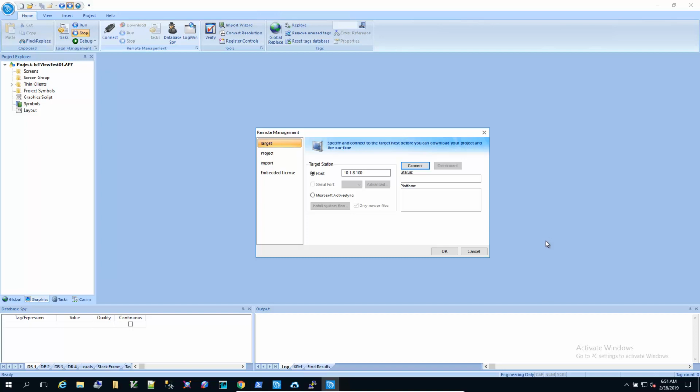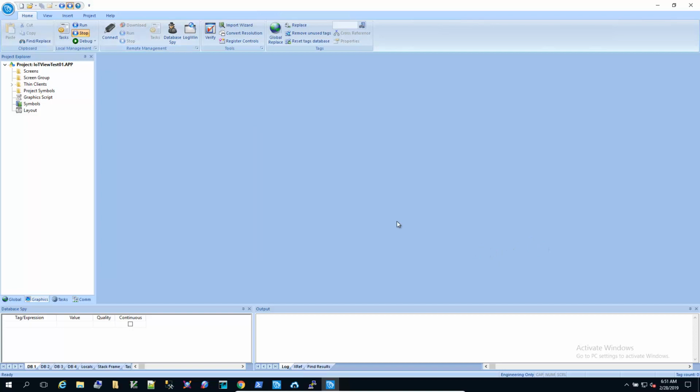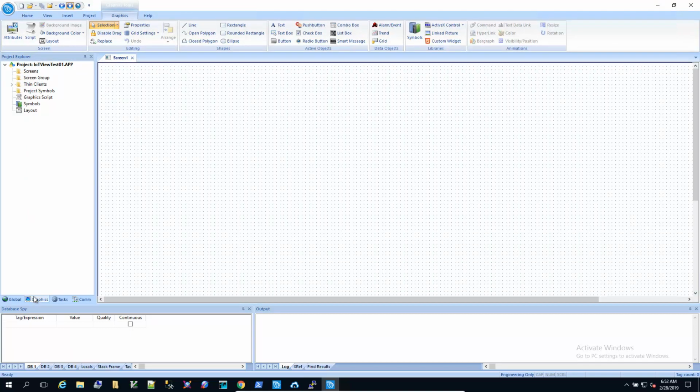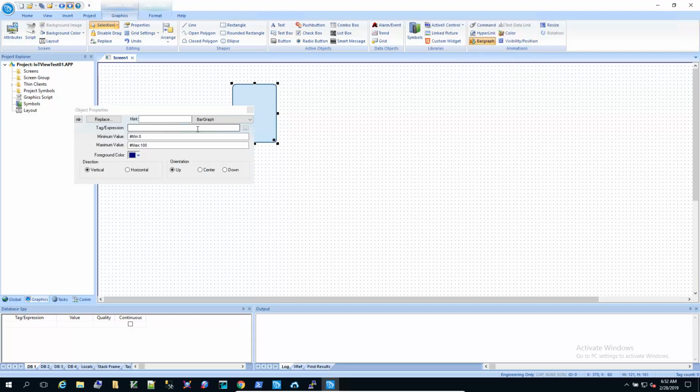Now that we've got our installation files on the UC8100, let's go ahead and add some screens to our project. So I've got a blank project. I'll right click on screens in the graphics tab and we'll just add a couple simple graphics here. Add a rectangle, apply a bar graph animation to it. We'll call it tank level. I don't have this tag created yet, so it'll prompt me to create it.